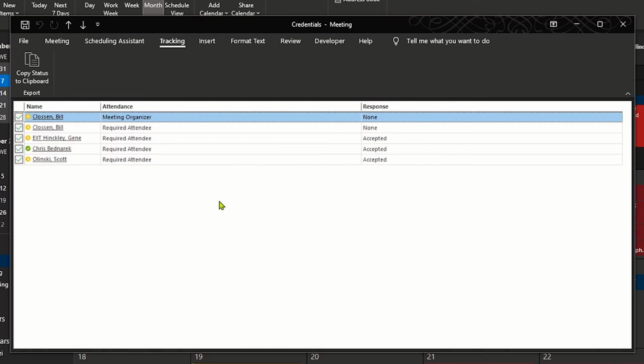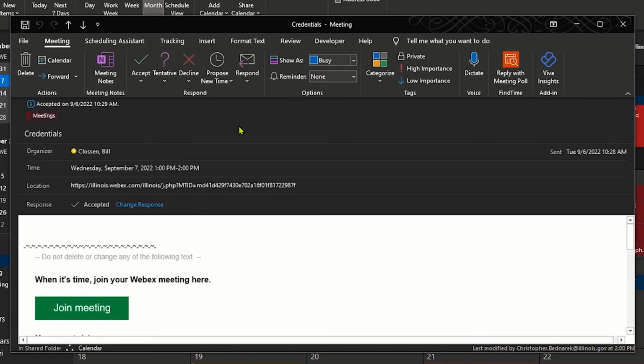Generally, the person who organized the meeting does not have to do anything. So you can see that Bill organized this meeting, so he doesn't have a response, but everyone else who was in on the meeting accepted it. So just a good practice so that when you do receive any type of an invitation for a Webex meeting or otherwise, when it pops up in your email, when you click accept, it will automatically populate it right into your calendar, which is super handy.